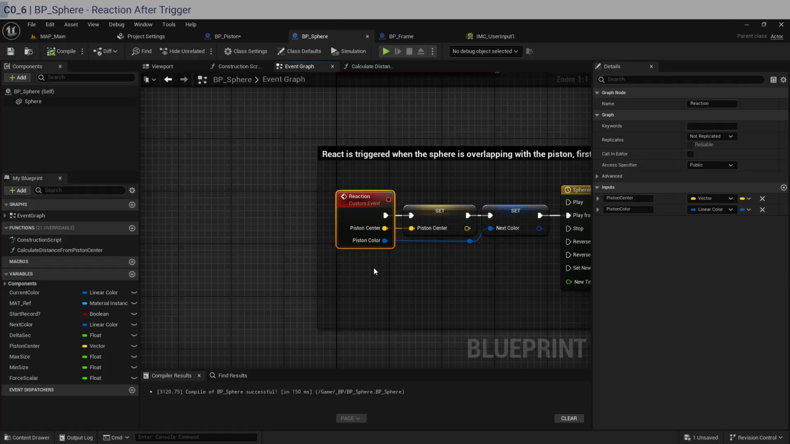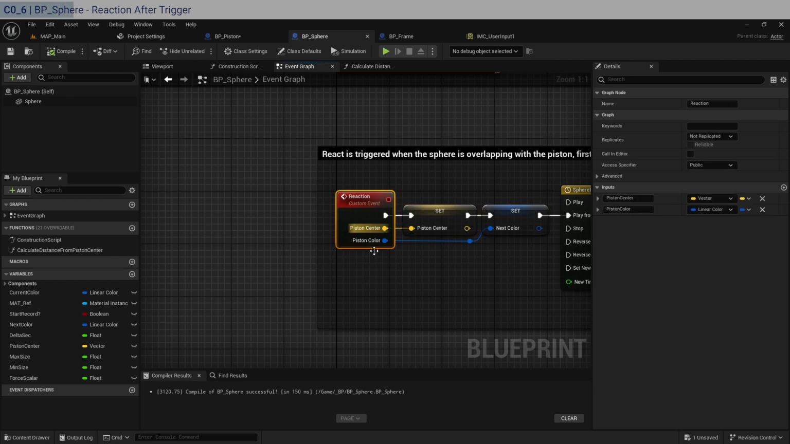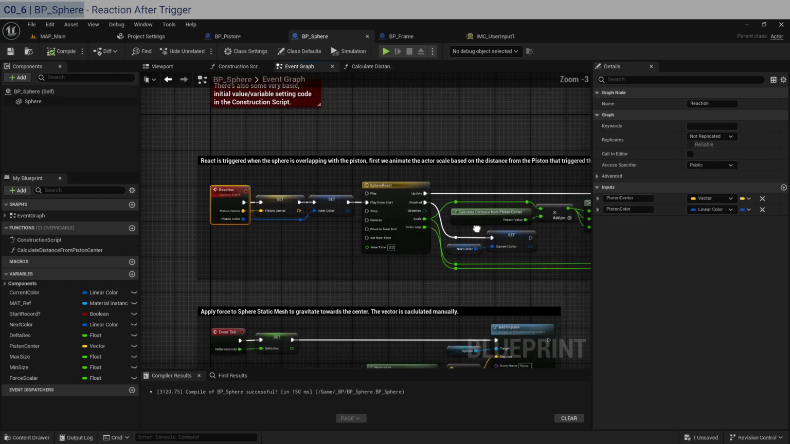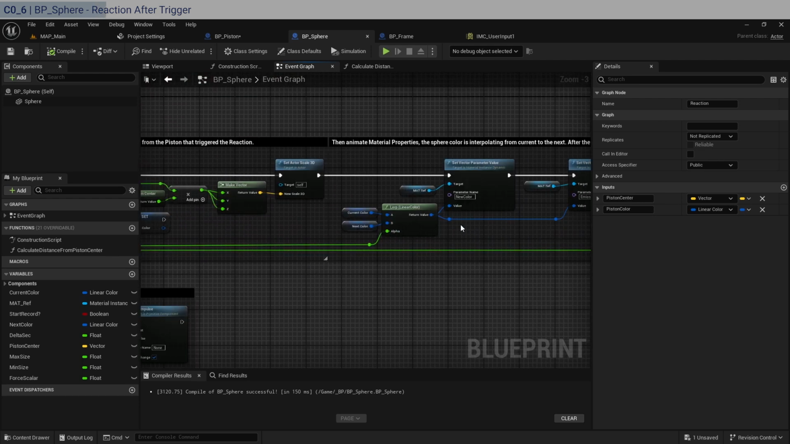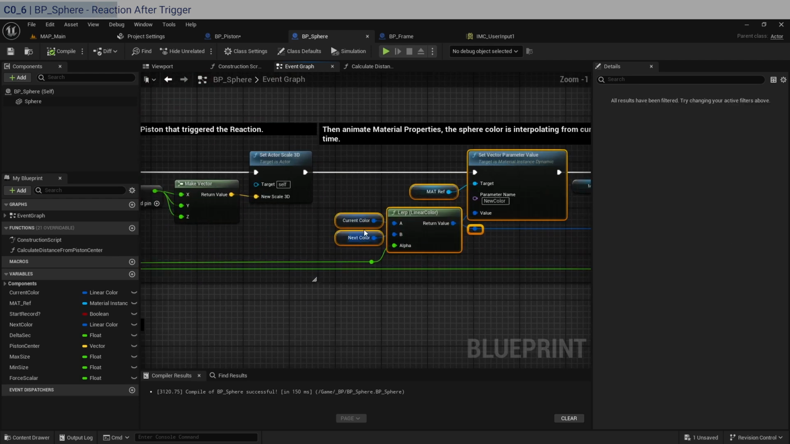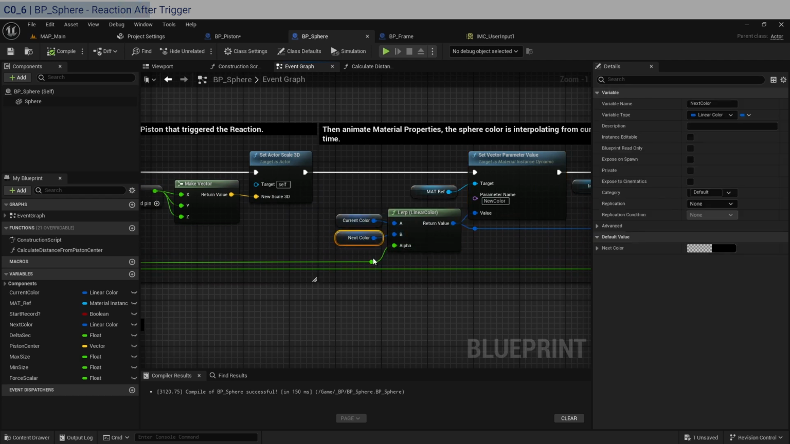All right, now we are in the very last part of the core logic. So when a sphere is triggered, this event is called, and we take the piston center and the next color. So the color is very simple. The piston color is set as the next color. And what you have here is, after the timeline, of course, that it will take its current color and then lerp it into B, which is the next color. And so that's where it inherits the color of the piston, and it'll stay that way.